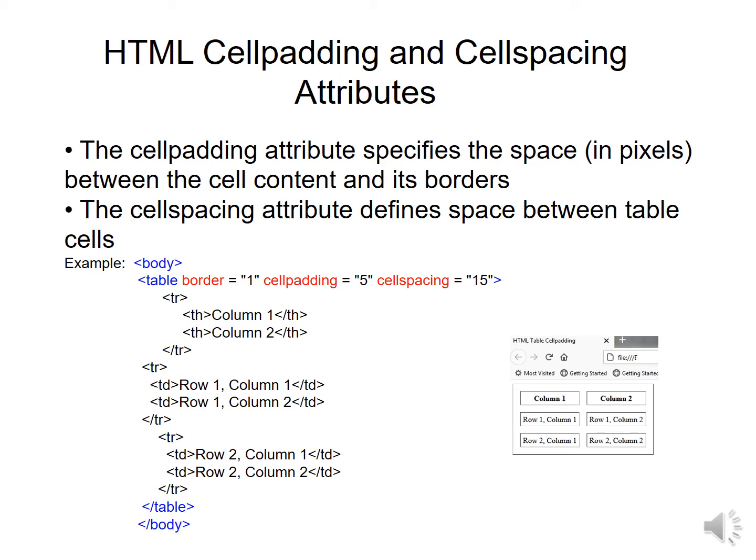In the following example, we added a 1 pixel border to the table, 5 pixels of padding to its cells, and 15 pixels of cell spacing.